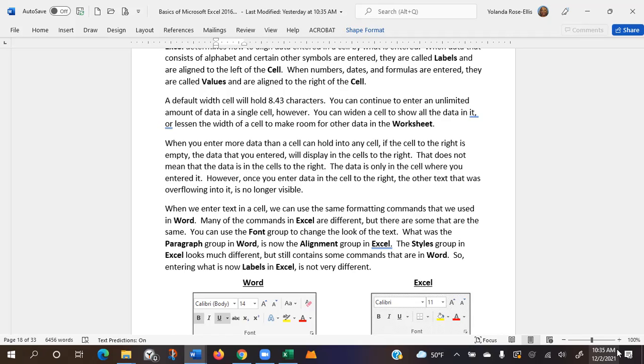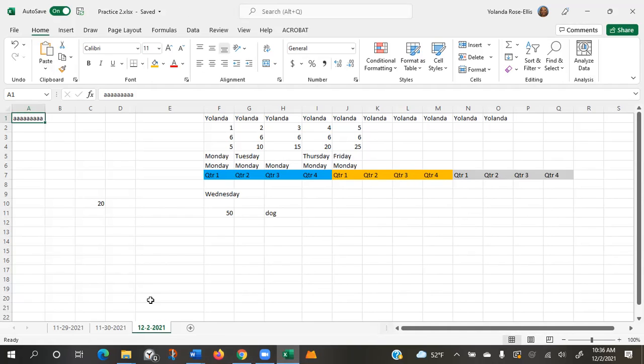That does not mean that data is to the right. Data is only where you insert. However, once you insert data to the right, the other cells are going to change. Okay, let's look at that. So let me undo that.